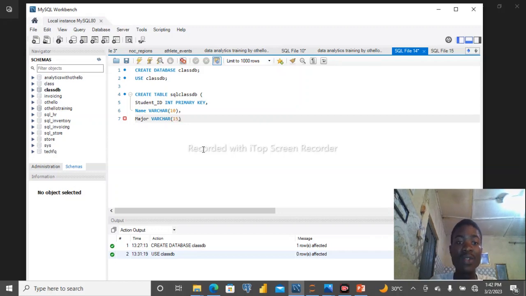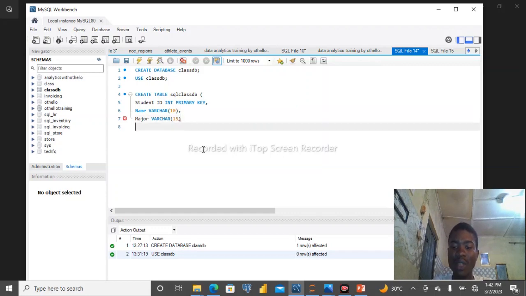Then I move to the next line without adding a comma, since I'm done listing. Then I close the parenthesis I opened initially, before listing these column names. Since I have to always end every code with a semicolon, I add a semicolon to it. Then I click on this place to run it.